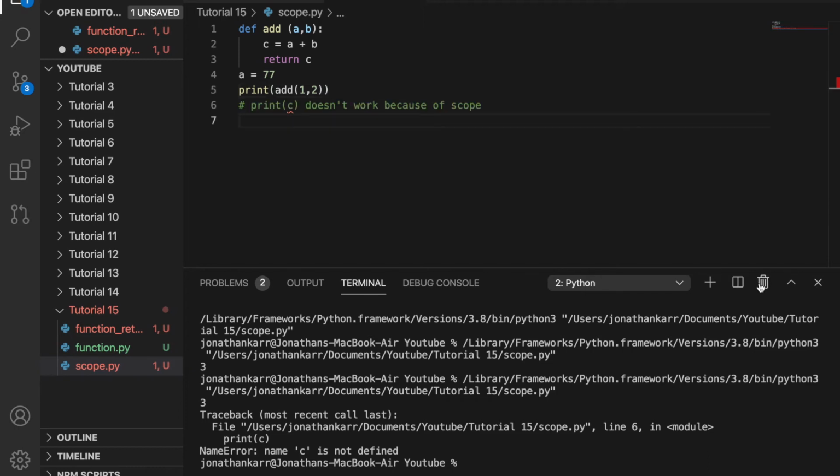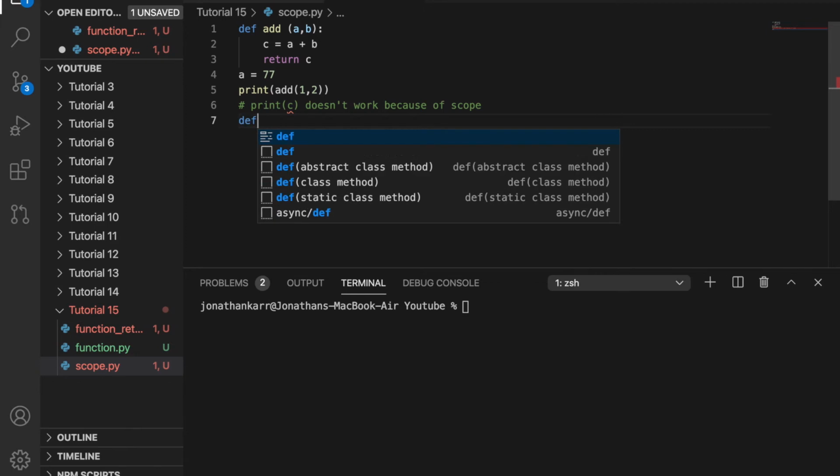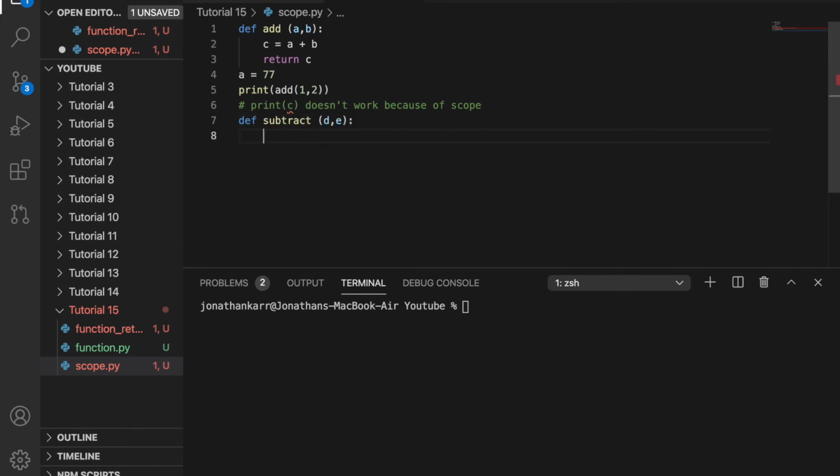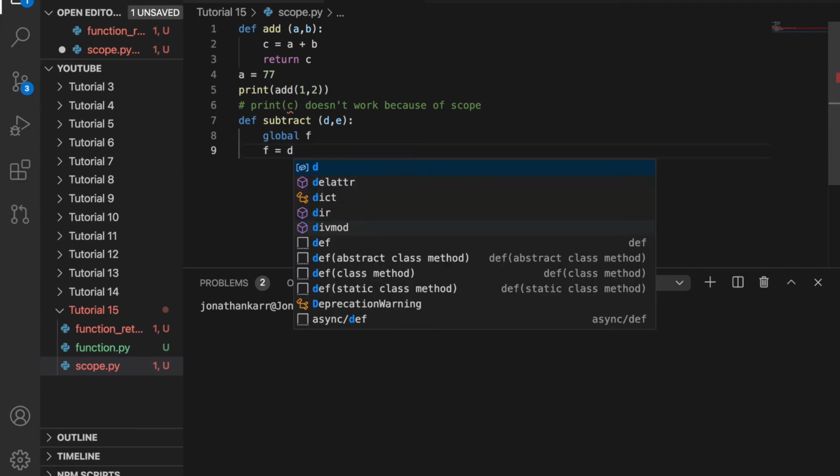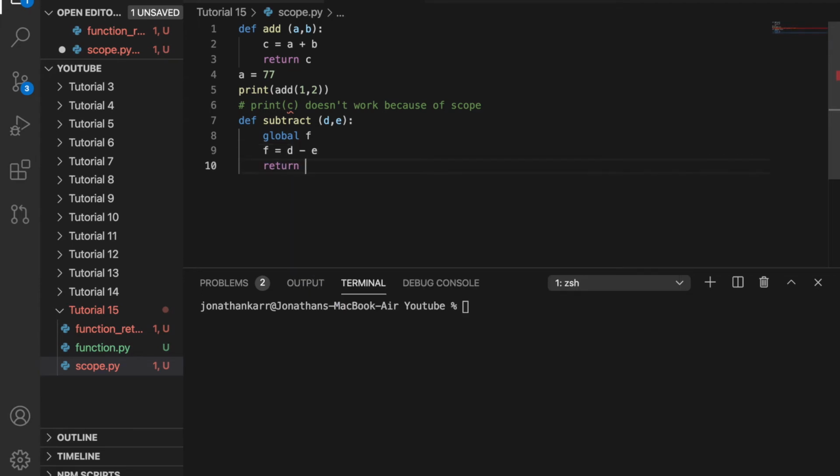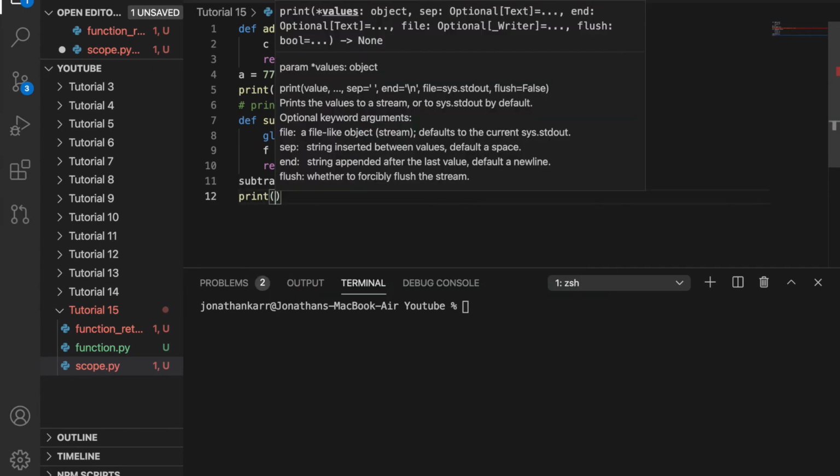I'm going to create a new function called subtract. I'm going to create a new variable f, but instead of just creating it inside the function, I'm going to put this keyword global. So what global means is that f will be inside the function as well as outside the function. Then I will set f to equal d minus e, and then return f, and then I'll call the subtract function and input 1 and 2 for the parameters. After that, I will print f.